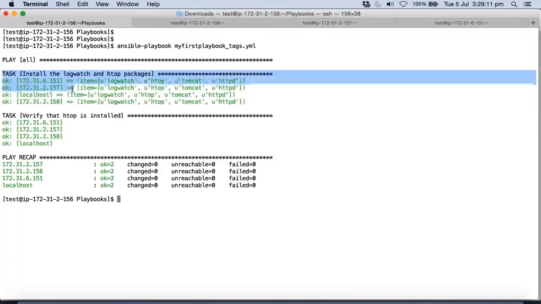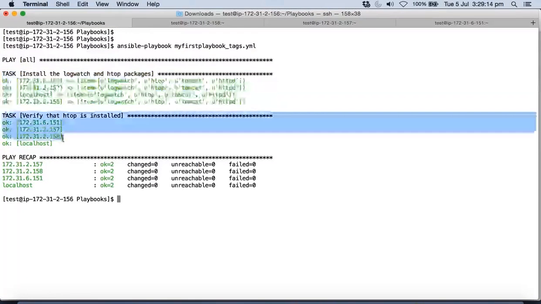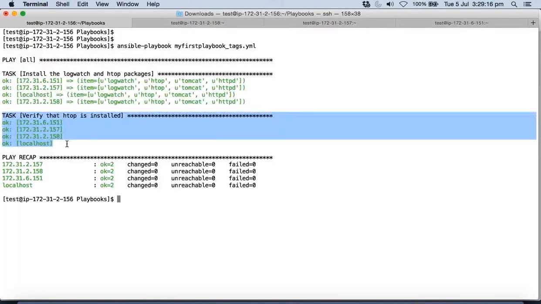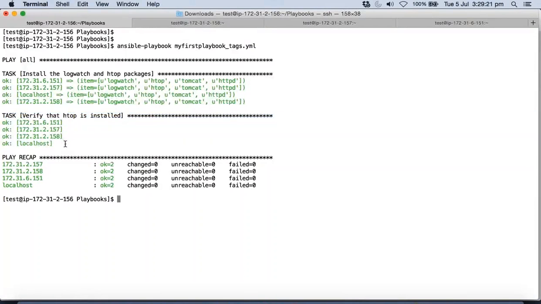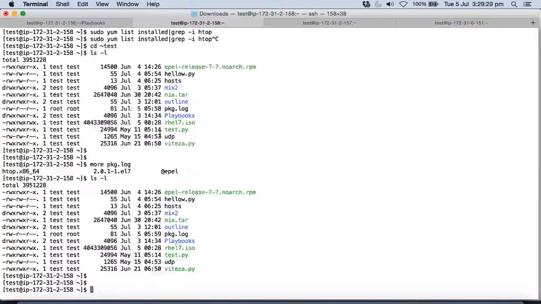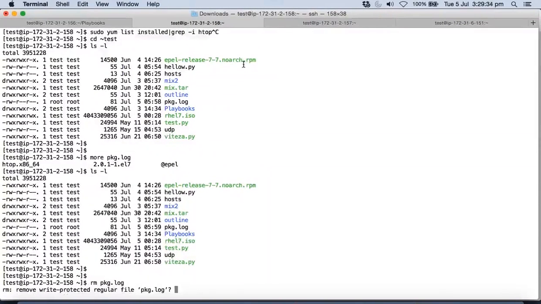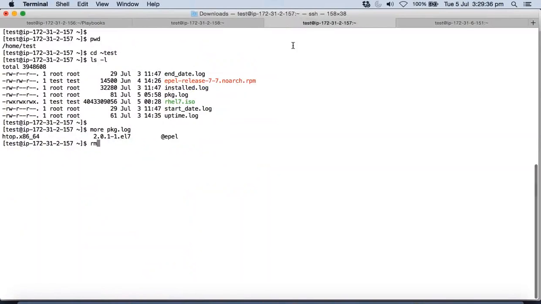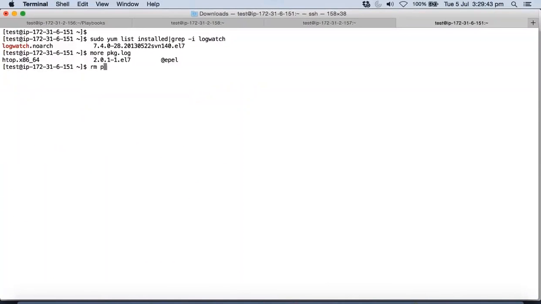I want this task to be run alone, I don't want verification to be done. How is this possible? This is possible with the tags function. What I'll do now is remove the log file. I'm going to remove pkg.log. Yes, I'm going to remove pkg.log on three nodes.